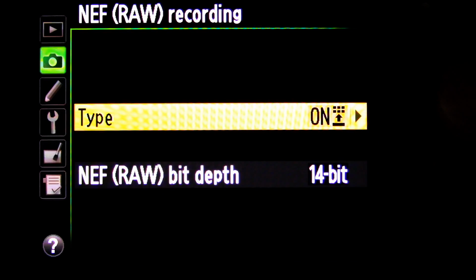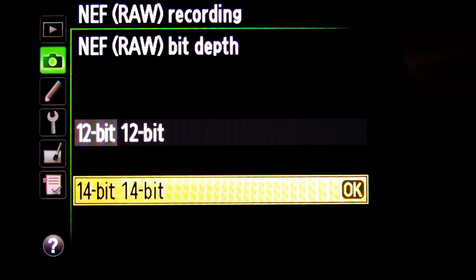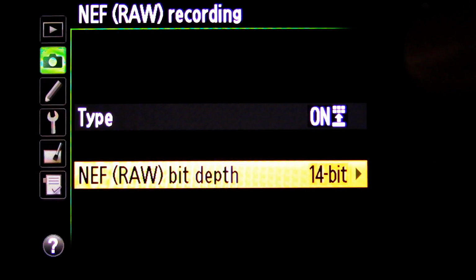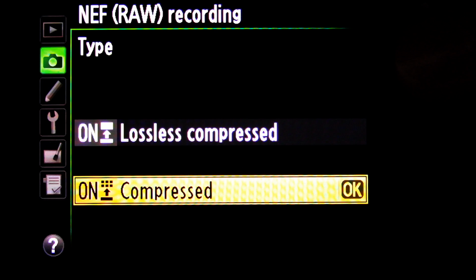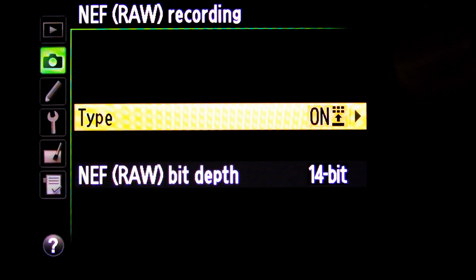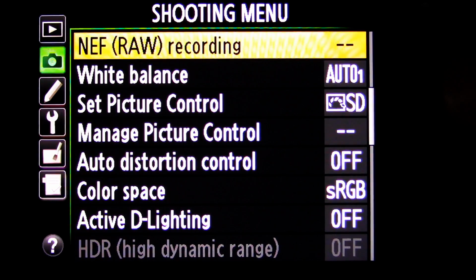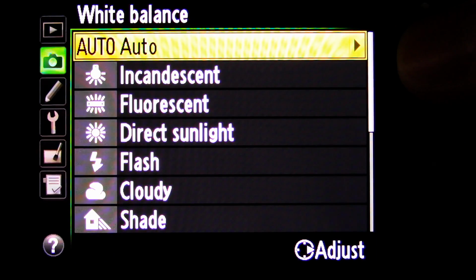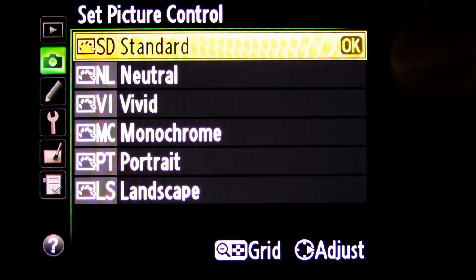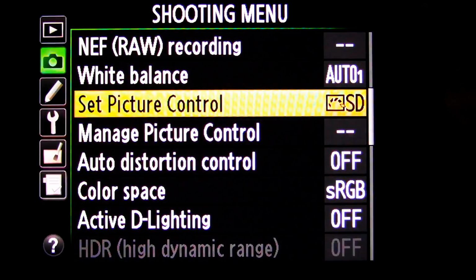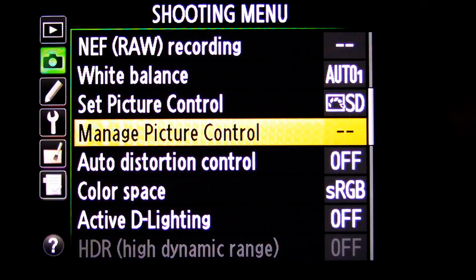NEF RAW recording. I use 14-bit, the highest bit depth, why not? And compressed, just standard. I've messed around with them both, but for my work, it doesn't really make a difference, to be honest. White balance, always on auto. Standard picture control, I don't want the CPU to do anything to my images. Manage picture control, not interested.